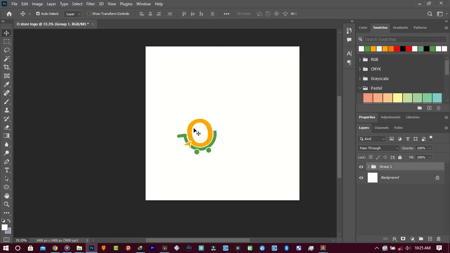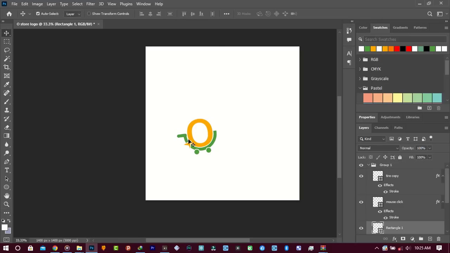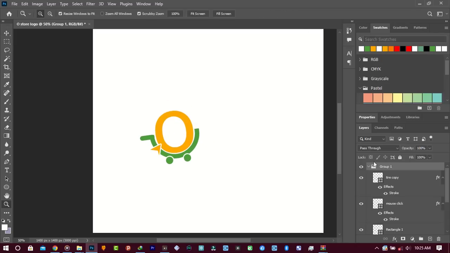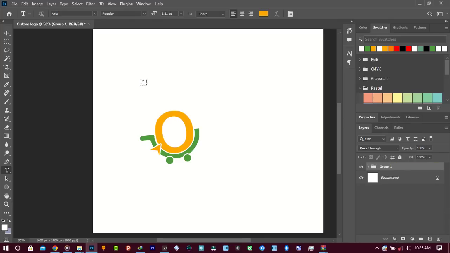Okay. Now I want us to work on this handle. I want us to shift the position. I think it's perfect this way. Zoom in. Next thing we're going to be doing is adding our text.